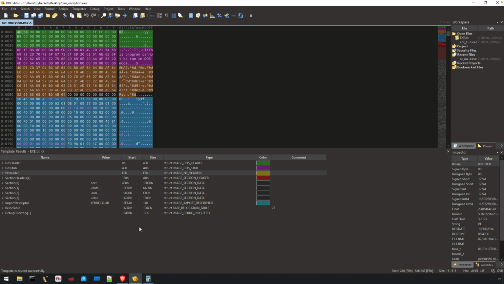As for our sample executable today, pretty much any executable will do. I'm just going to use an executable that I've used for a recent live stream. As long as it's a PE file, you should be good to go.